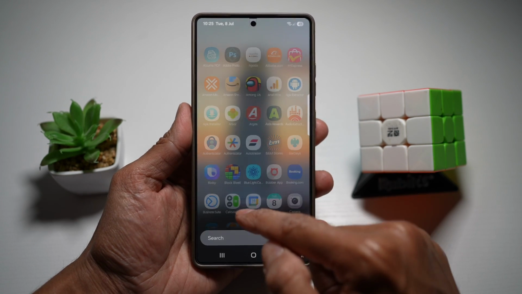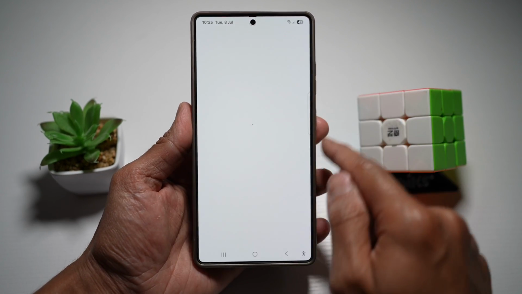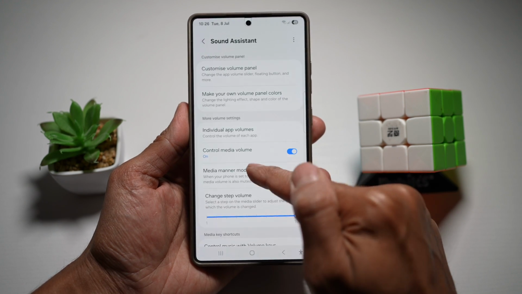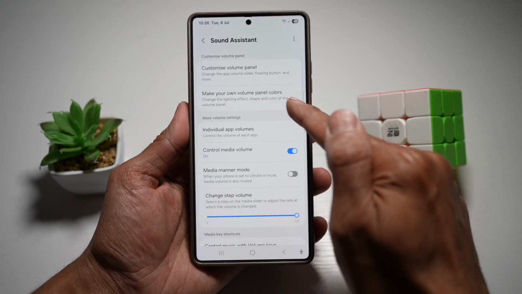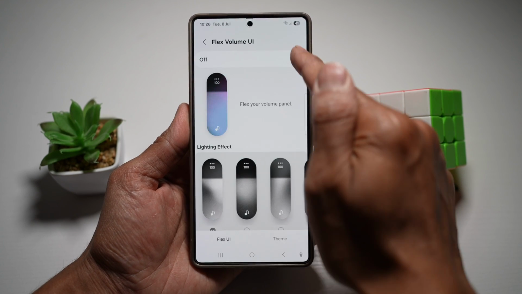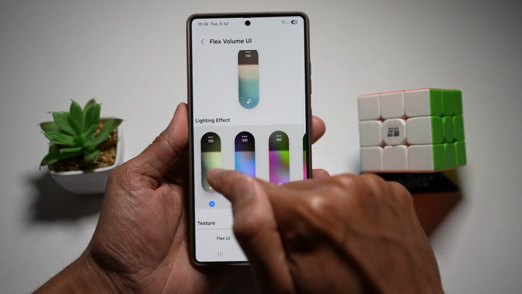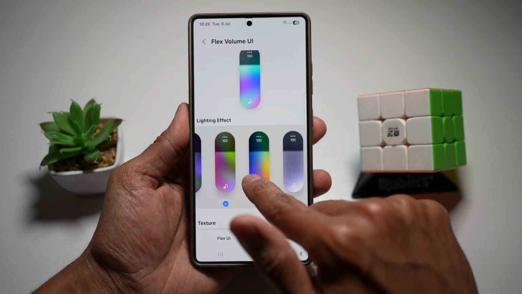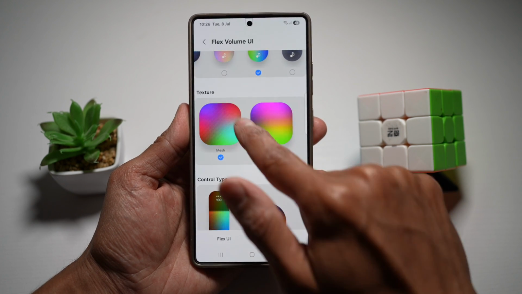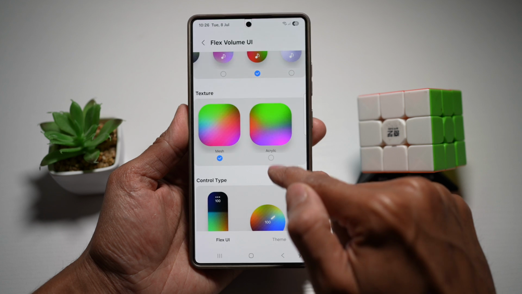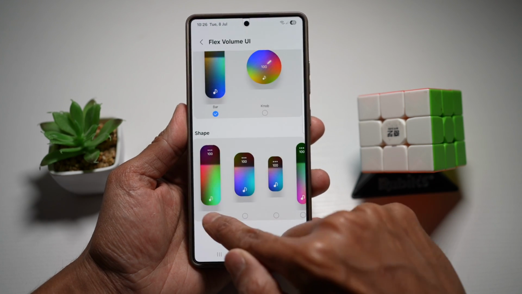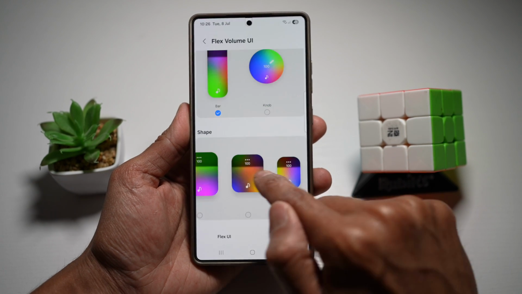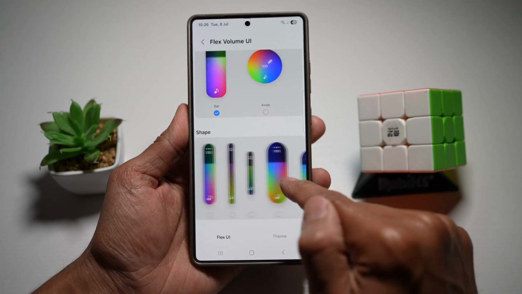First you need to go ahead and open up the Good Lock app. In the Good Lock app, you're going to find the Sound Assistant module, which is right here. Now here you want to tap on make your own volume panel colors. Tap this feature on, and now you can choose from all these effects. So you can have lighting effects. You can choose your effect. You can choose texture as well, mesh or acrylic. You can choose your shape. So you can have small shapes, large shapes, a thin shape, or a thick shape. So go ahead and choose what you like.